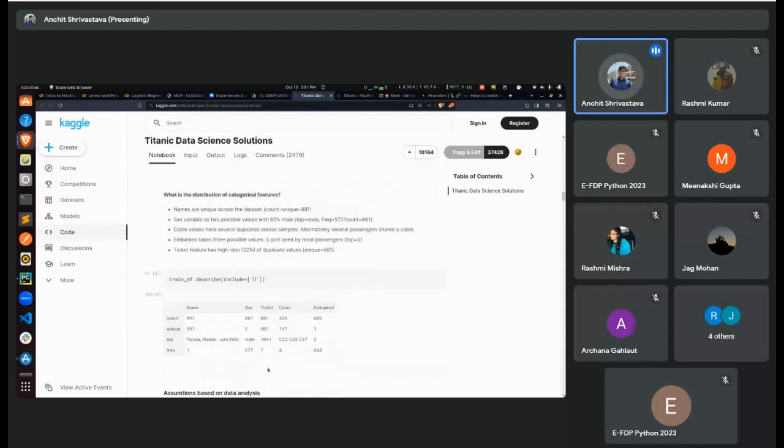So now they are checking the distribution of categorical features. Names are all unique, so one hypothesis that we had, that names might repeat, is no longer with us. 65% are males, so there is a significant bias towards males. So we might want to adjust that when we train our model.